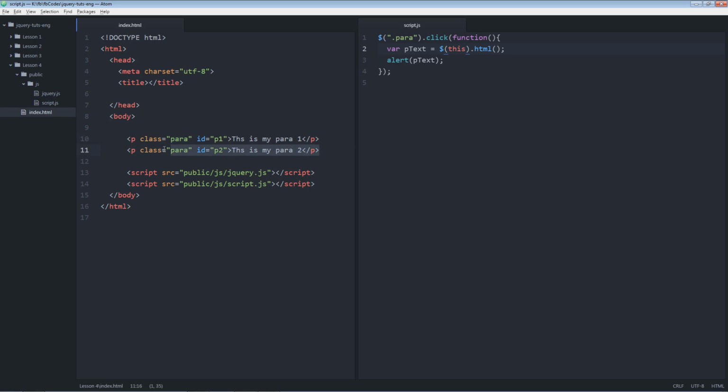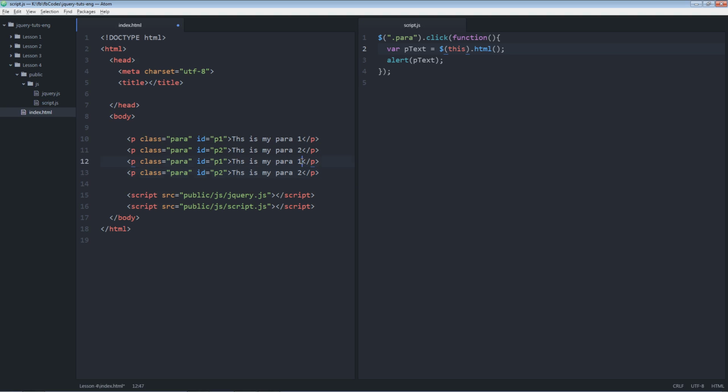Okay, let's now make this example a bit more interesting. This is 3, this is 4. Let me change the IDs as well. 1, 2, 3, 4. And this time let's do something more interesting. I'm going to replace it with, let's try to use the asterisk selector, that is also called the all selector.